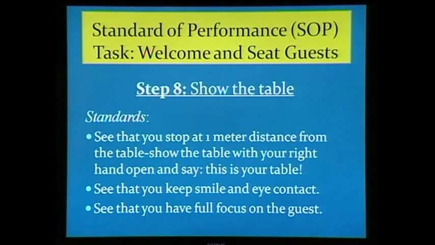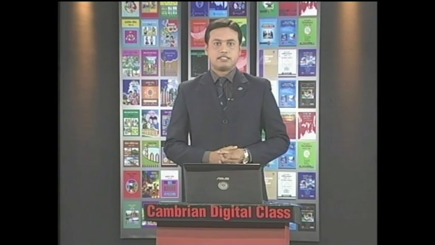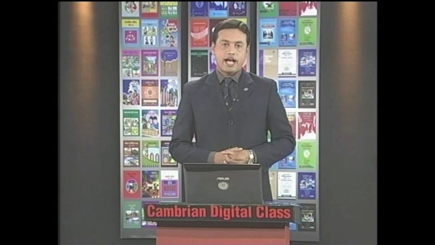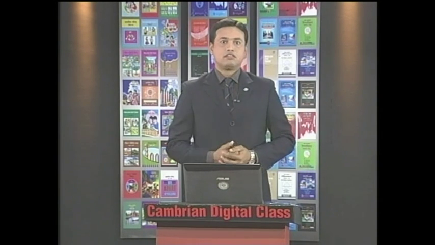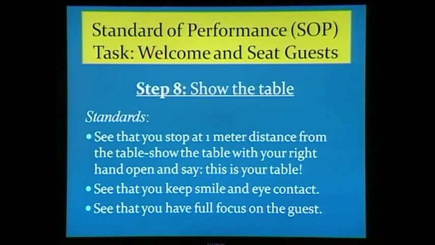Let us move on to the next step, which is step 8, show the table. And the standards are, see that you stop at 1 meter distance from the table, show the table with your right hand open and say, this is your table. As I told you earlier, in the hospitality industry, whatever you are showing, you have to present your right hand open. So please remember it. Then see that you keep a smile and eye contact. Then see that you have full focus on the guest.